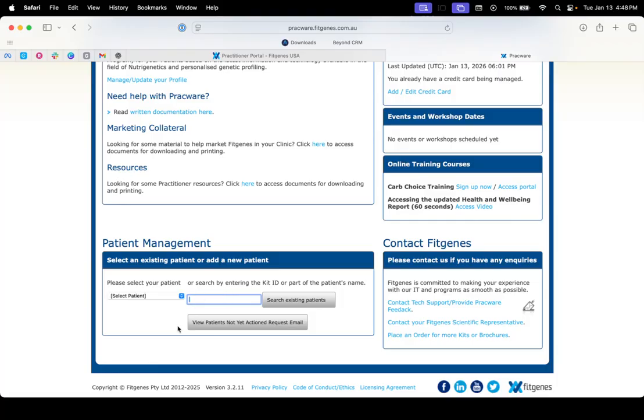And if you need to resend a consent form to a client who may have not received one, you would click on this link and that will give you a list of those clients who have not yet signed the consent forms they need to sign before a kit can be sent to their home. And once you're inside of that, you can click resend.